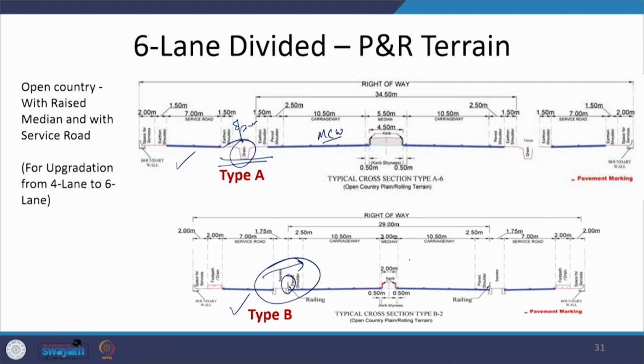Another thing which can be seen is that in this particular case there probably are more restricted conditions, and with more restricted conditions the width of the median will reduce further, but you cannot go below a minimum width which needs to be provided. When we take up the medians, we will see what the minimum widths are in different cases. Here what you can find is a 3 meter wide median, that means it is 2 meters of construction with 0.5 meter on either side as a curb shy.